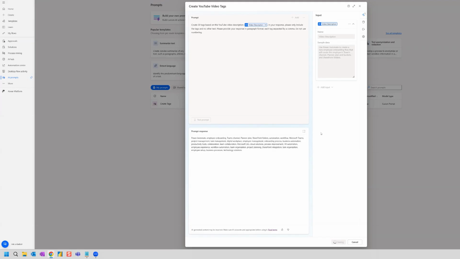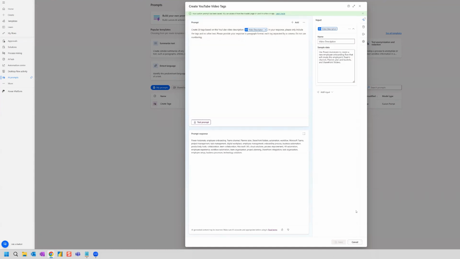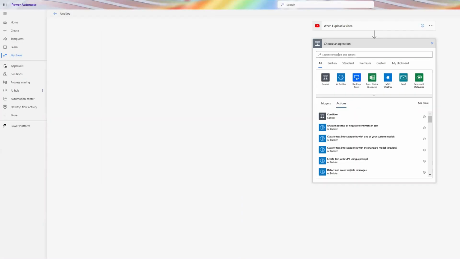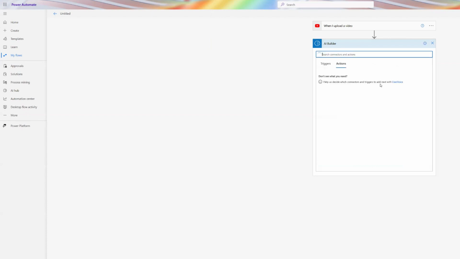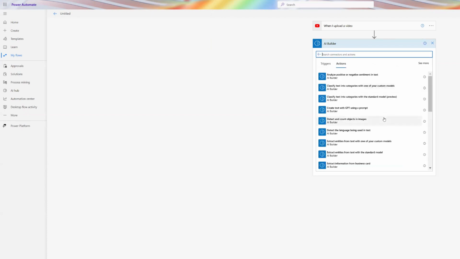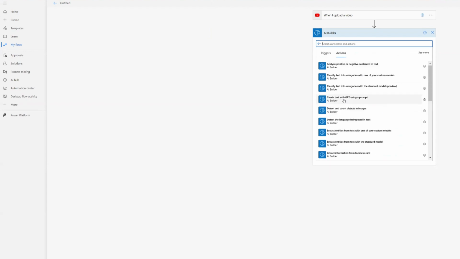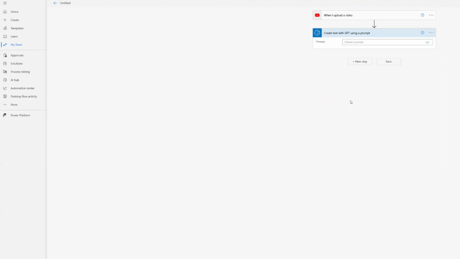It usually, in my experience, takes a while to save. Now that it's saved, we can go back to our Power Automate tab, and we can select our AI Builder action. The one that we want is going to be create text with GPT using a prompt. And now from the drop-down menu, you're going to find the one that you just created, the prompt, create YouTube video tags. We're going to select that one.